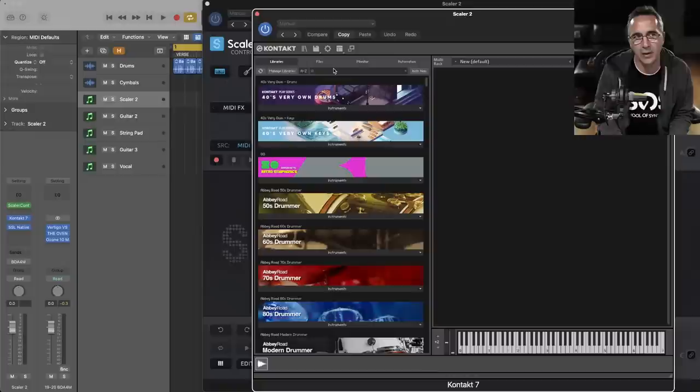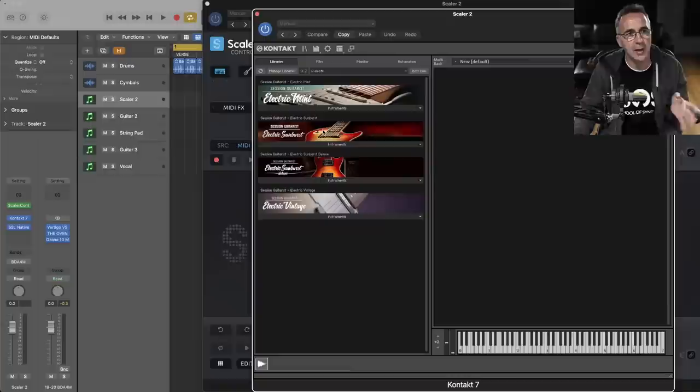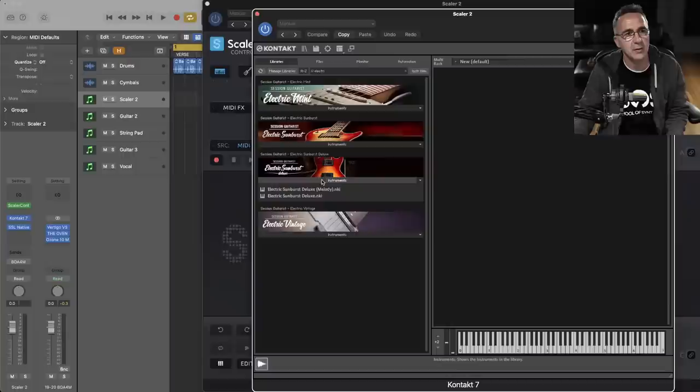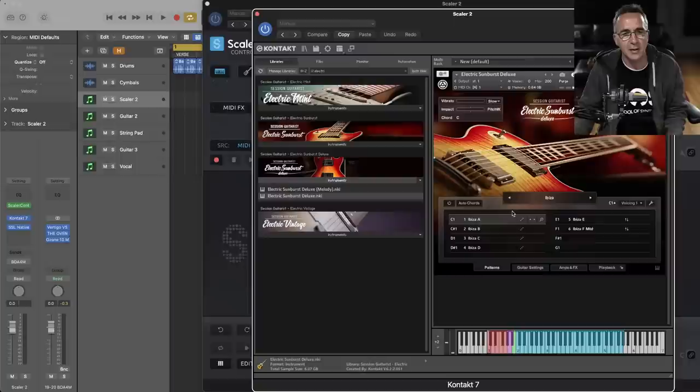I'm going to pull up the electric. I'm going to use all the electric deluxe patches, and I'm going to pull up Electric Sunburst Deluxe. Now these are really nice phrases that you can switch in between. I'm just going to pull up the standard patch, which is Ibiza, and I'm going to tell it to play the fourth part of this.